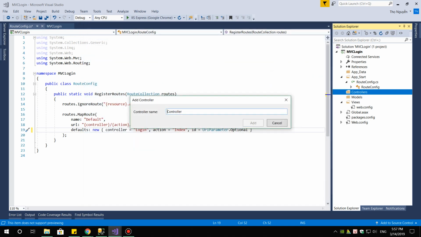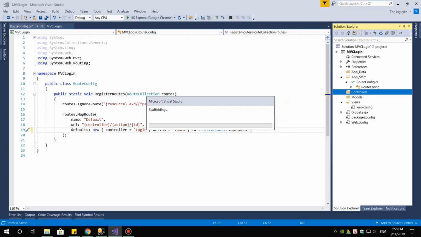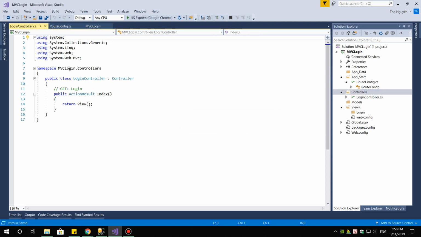You can see that controller is the last part of the controller name, so you don't need to change that. That's how the controller is named. Okay, so we need login controller. Click on add. So that's it. So here you can see login as default controller, index as default action. So if you open the application, it will load this index action.